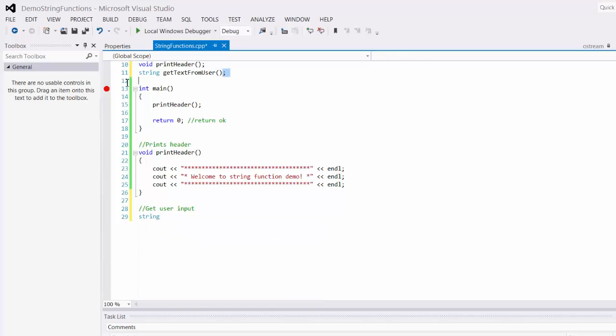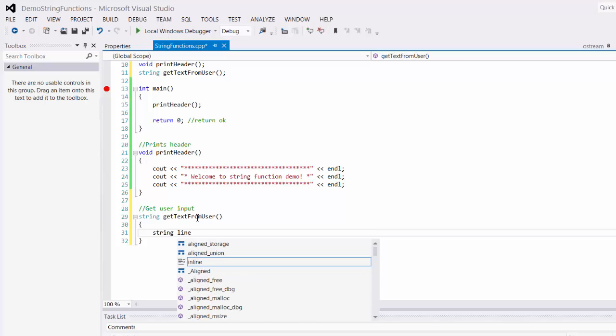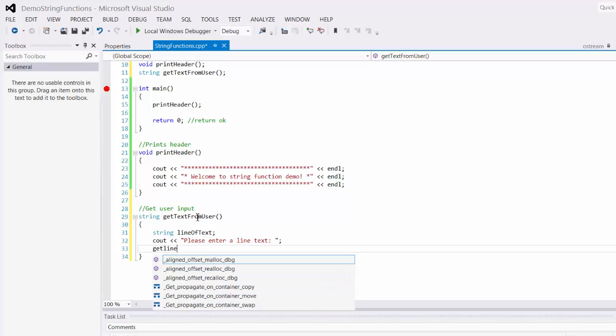And I recommend actually copying and pasting your function prototype to start your function. That way you make sure everything's spelled exactly correctly. The function prototype and the function must be the same. So I'm going to create a variable for line of text, and then I'm going to cout, please enter a line of text. And we'll get line.